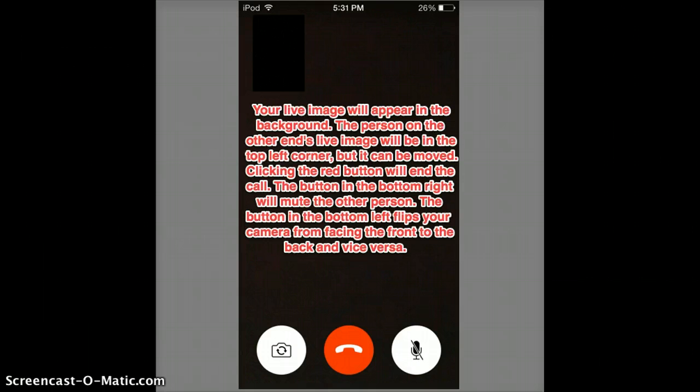It can be moved by holding down on it with your finger and moving along the screen. On the iPod version, your live image will appear in the background. The person on the other end's live image will be in the top left corner, but it can be moved. Clicking the red button will end the call. The button in the bottom right will mute the other person. The button in the bottom left flips your camera from facing the front to the back and vice versa.